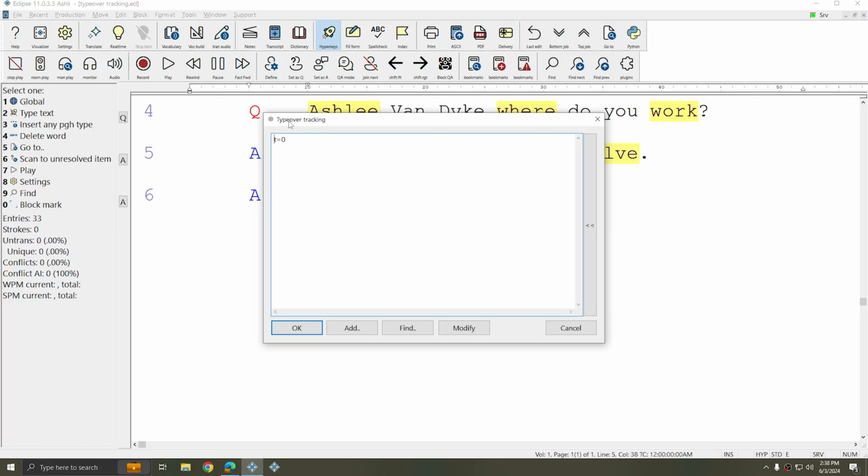And so if you do want to disable Typeover Tracking, that's okay. Just note that if you do this, it won't ever be able to make any suggestions for you again in either place.